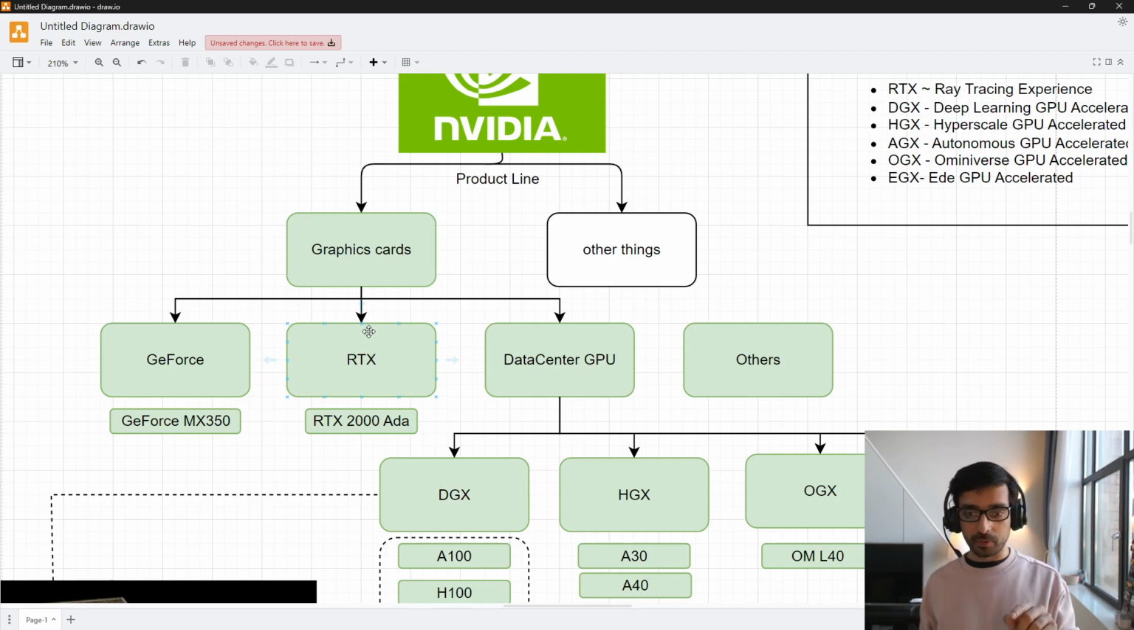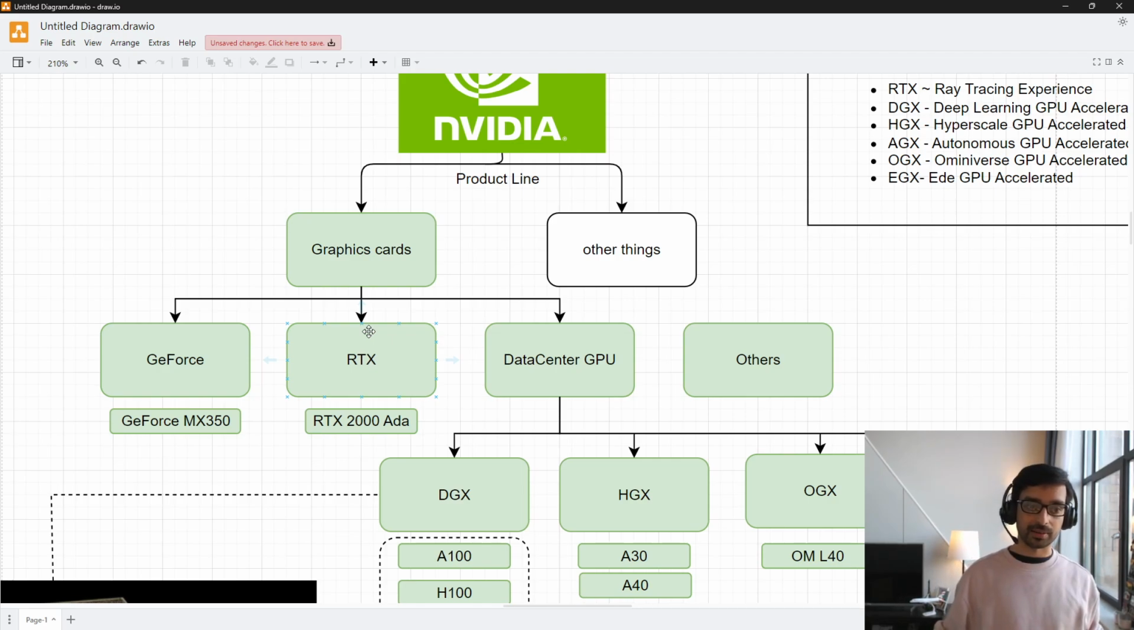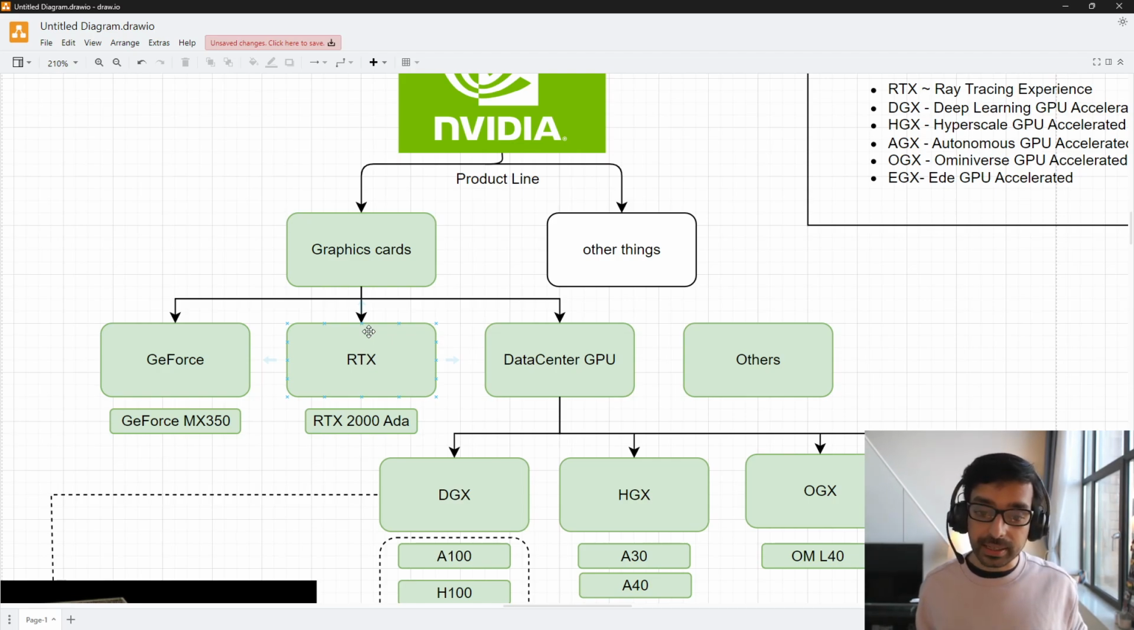And in the laptop on which I am recording this, I have an RTX. I will tell you the difference between GeForce, RTX and the data center GPUs, but just hold on. The laptop I am recording on has an RTX 2000 ADA graphics card, which is also a different graphics card. I will explain what this RTX is. And there are data center GPUs.